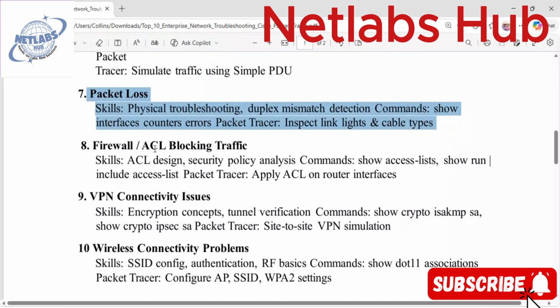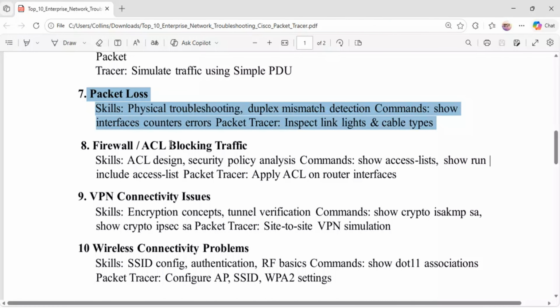Number 8, firewall ACL blocking. So firewall or access control lists blocking traffic. ACLs, access control lists, are designed for security policy analysis. So to achieve that, as a network engineer, you should be well versed with the scripts.